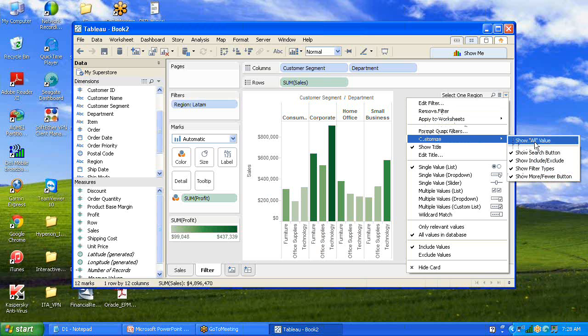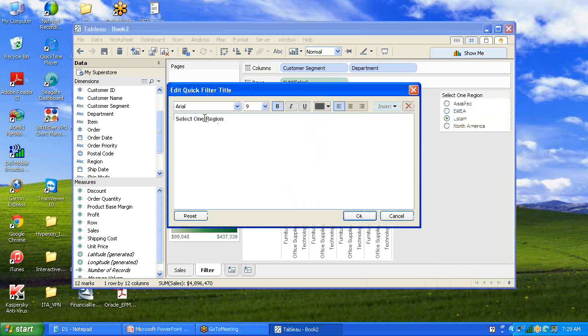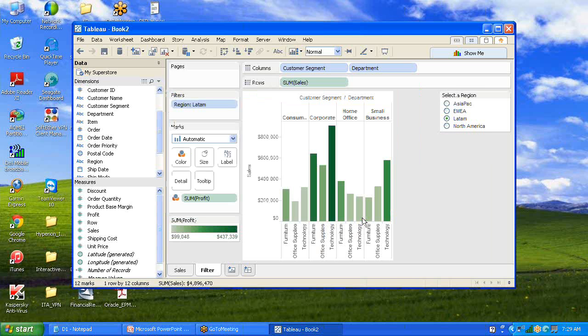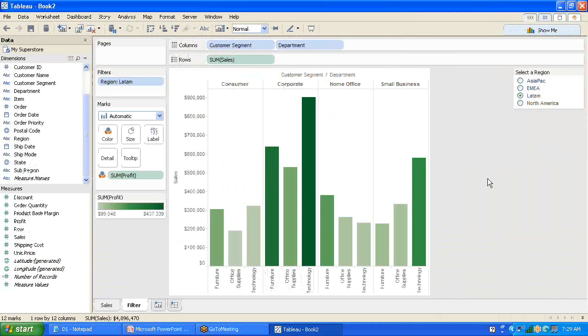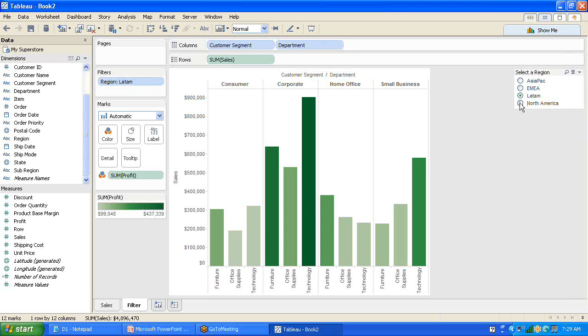All right, and we saw how to edit the title. So that is how you can say select a region, so that they can select one region. All right, when you change that, now the all option is gone. So you only have the 4 options, the 4 regions, only those 4 regions are available in your quick filter.